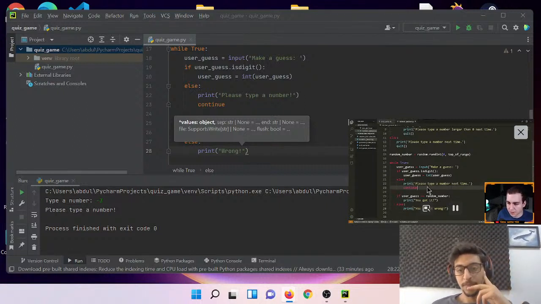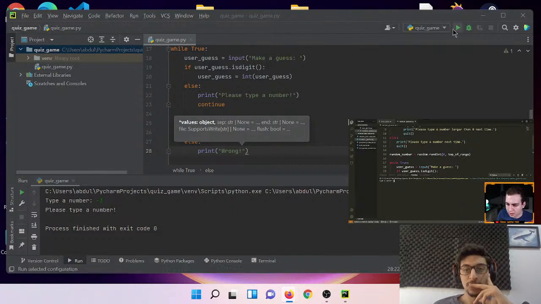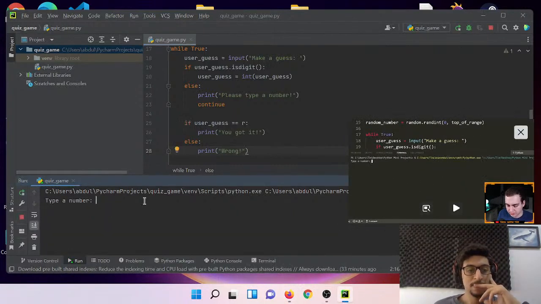We can test this out though and make sure it's working. So save the program and run. Now type a number. Let's say 4.